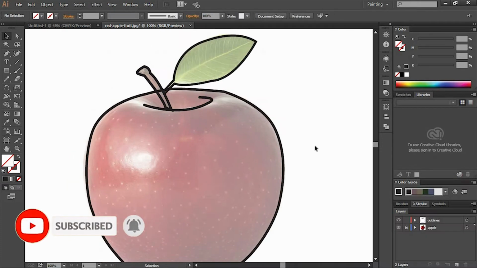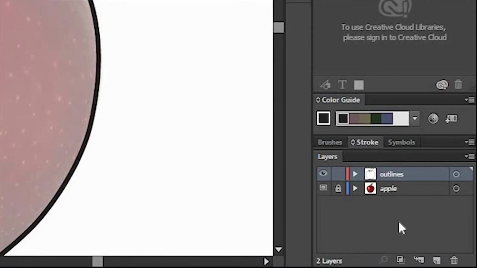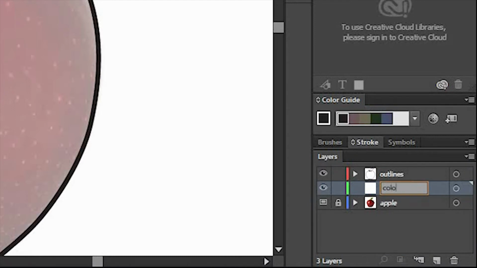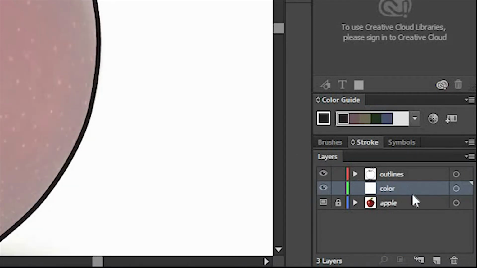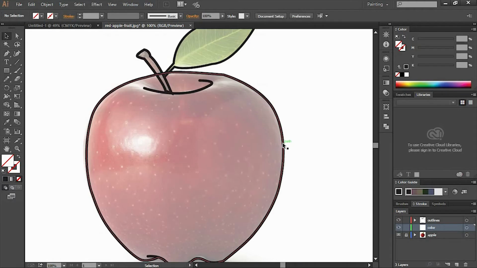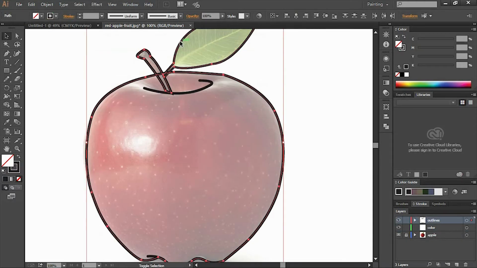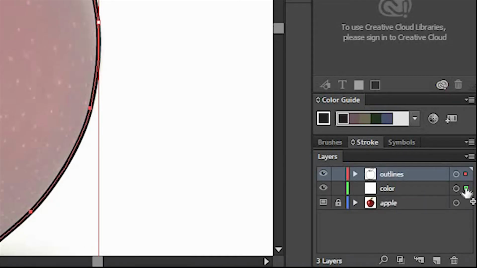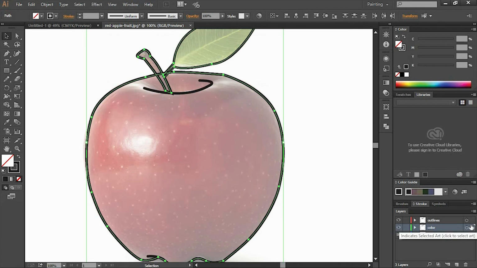So once you are done with the tracing, go to this panel, create new layer, and this will be our color layer. Let's name it as color. Always put color layer below the outline layer. Now let's select all the closed shapes holding shift key and clicking on the closed shapes. Then come to layer panel and drag this red on the color layer. What it will do, it will copy all the closed shape that you have selected on the color layer.